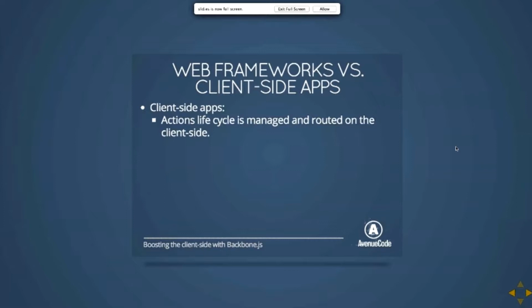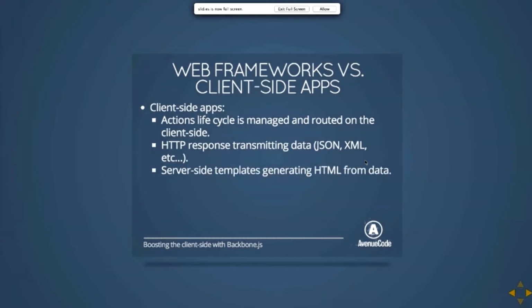The HTTP response is now transmitting data, JSON, XML, etc. Server-side templates now are generating HTML from data. Actually, I think it's wrong. It's client-side templates. Yes. I need to change that. So client-side templates generating HTML from data.